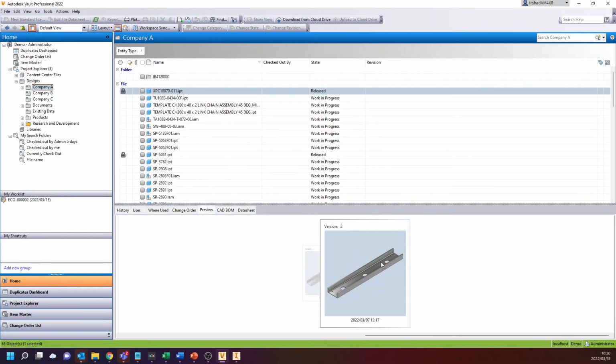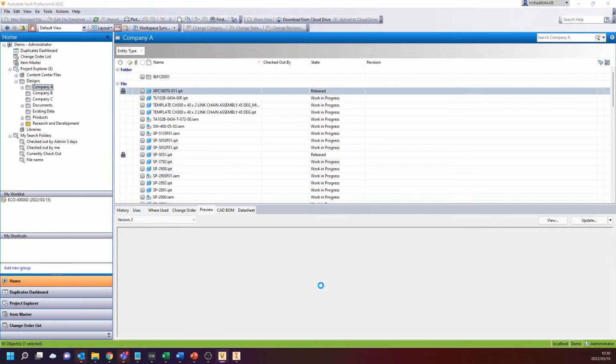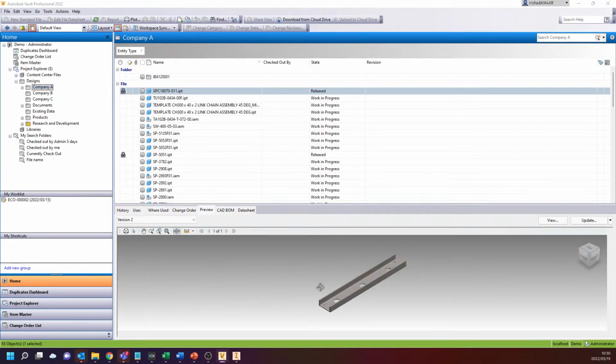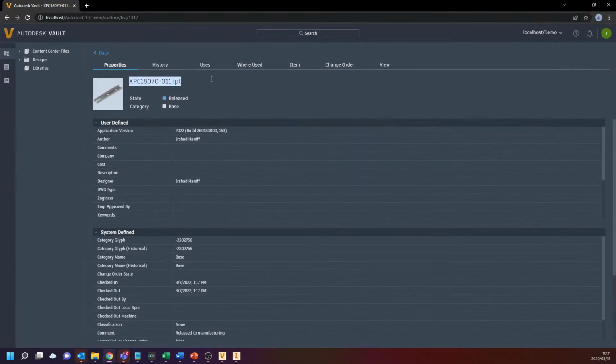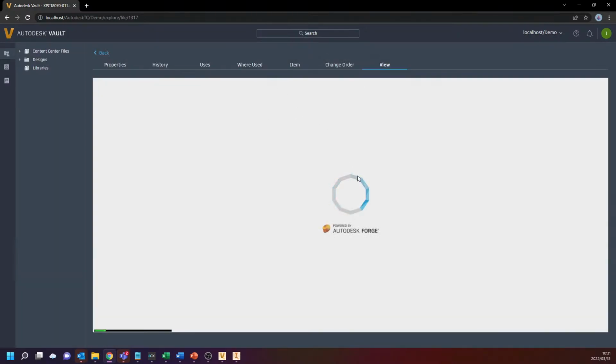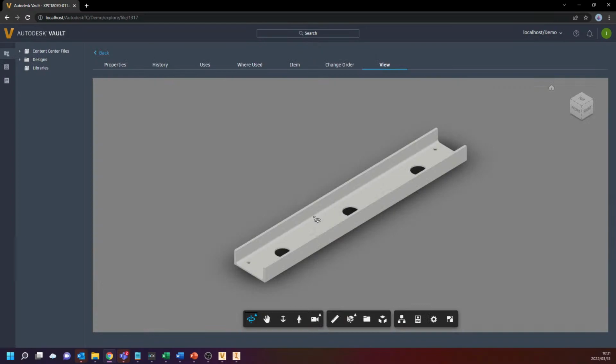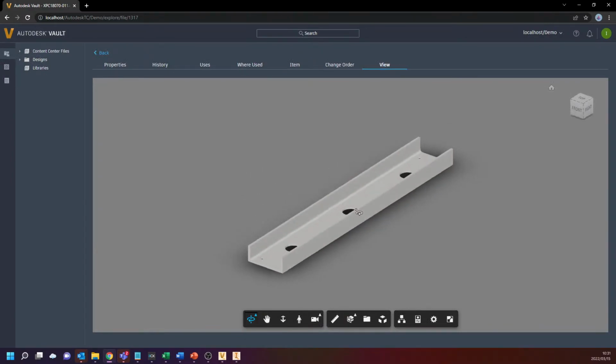Now for me to view it with a thick client, I would need Design Review. However, because the Autodesk Thin Client 2022 makes use of the Autodesk Forge viewer tool, I can simply click on view here, and there we go, it loads directly into the browser with nothing else needed.